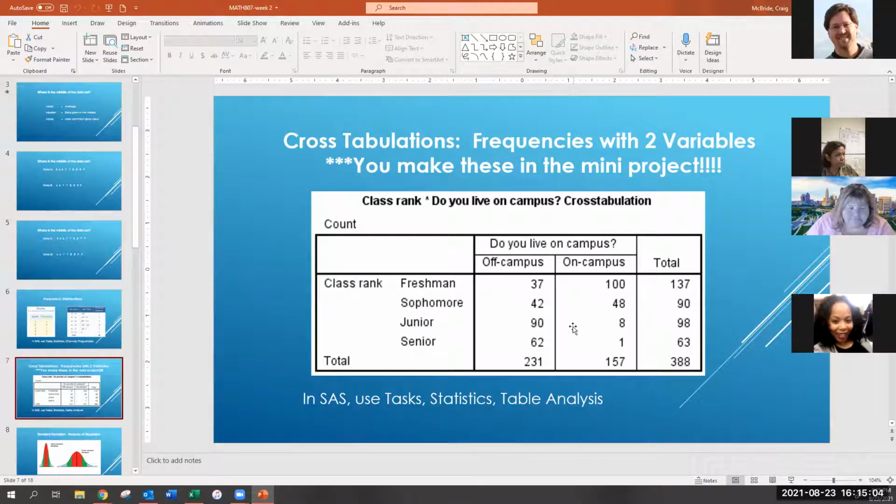But you can look at the cross tabulation and say, hey, I have 37 freshmen who live off campus, and 100 of my freshmen live on campus, and so on and so forth. So that's what a cross tabulation table does. It basically just gives you all the frequency counts for your data and then classifies them 2 ways. So it gives you the frequency counts for 1 variable vertically and 1 variable horizontally. Any questions on the cross tabulation table?